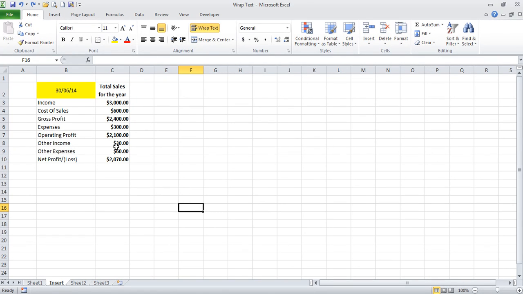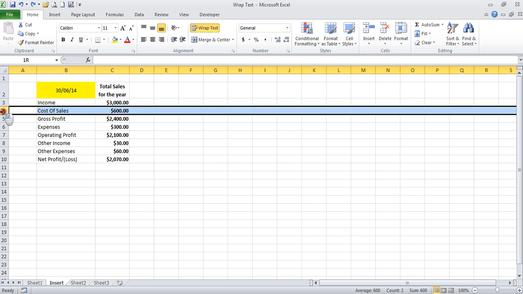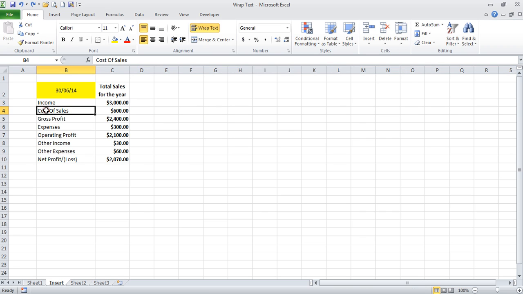Now in this tutorial, let's understand these insert and delete icons. So I'm in the Home tab, Cells, and Insert. Sometimes you might want to insert a row or insert a column in this data. So inserting a row, let's look at the row. Let's say I want to insert in between this income and cost of sales.